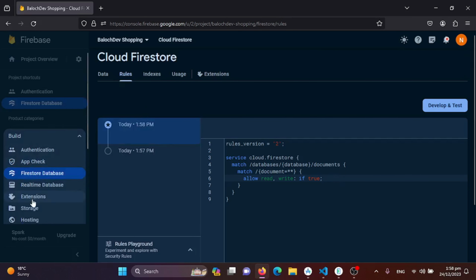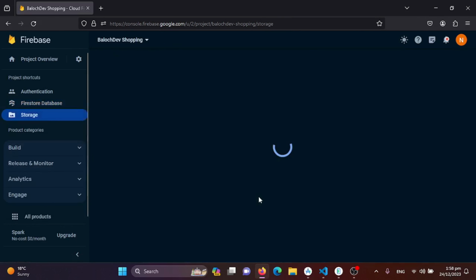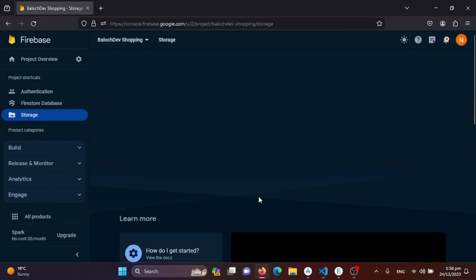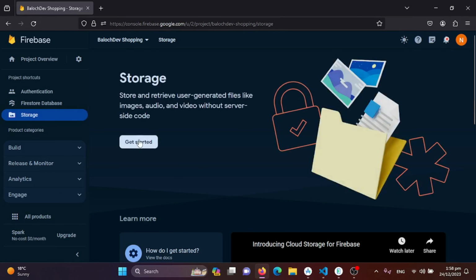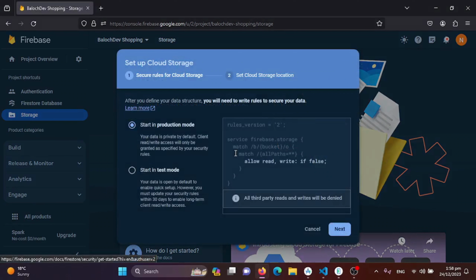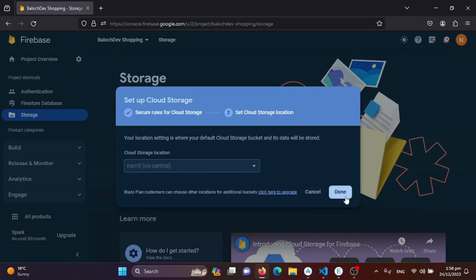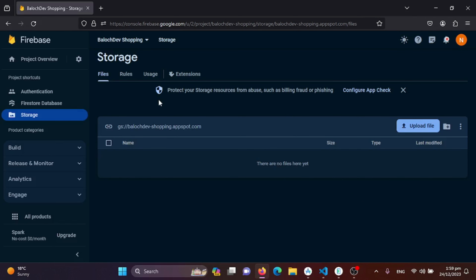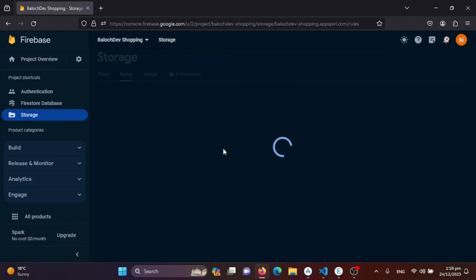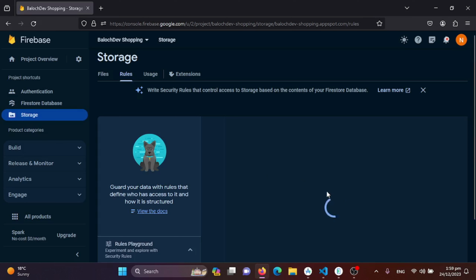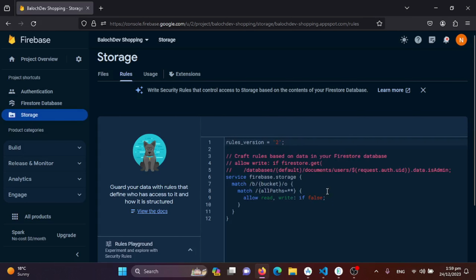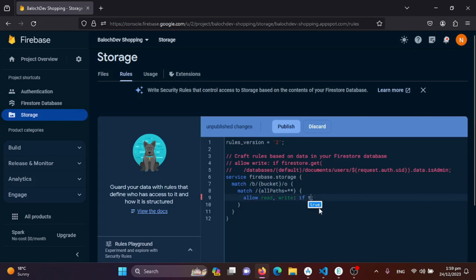The last thing we need is Storage, to store our images. We will click on this Get started button, and the same, we will click on next, and after that I'll select the location. Then I'll click on done, and we will also change the rules for our storage, so that we are able to add images into it. For that we just need to make it true. I'll do that, and after that I'll publish it, and we are good to go.